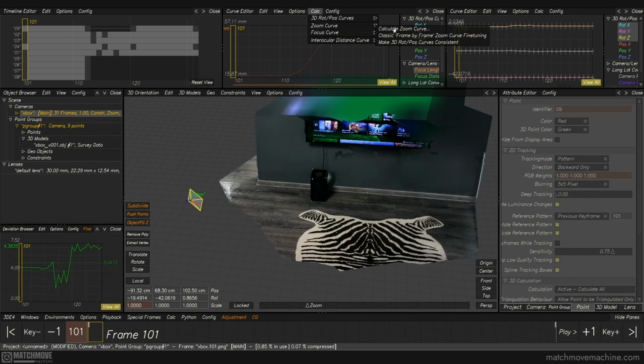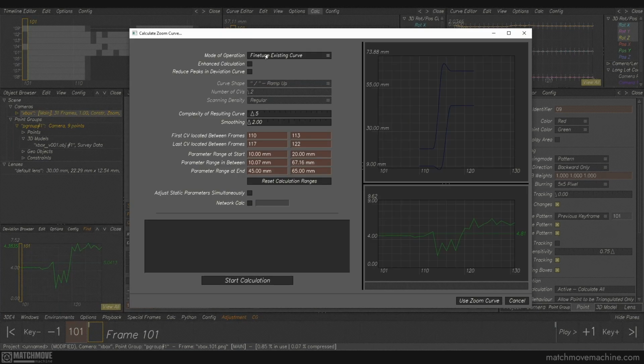Go to calc zoom curve. With fine tune, we switch to calculate curve from scratch. The same ranges are still entered, but let's reset them and see how the calculation goes. Essentially, we've only set the curve shape, meaning the focus is changing from a lower value to a higher one. All other ranges have been reset. Let's see how it calculates.